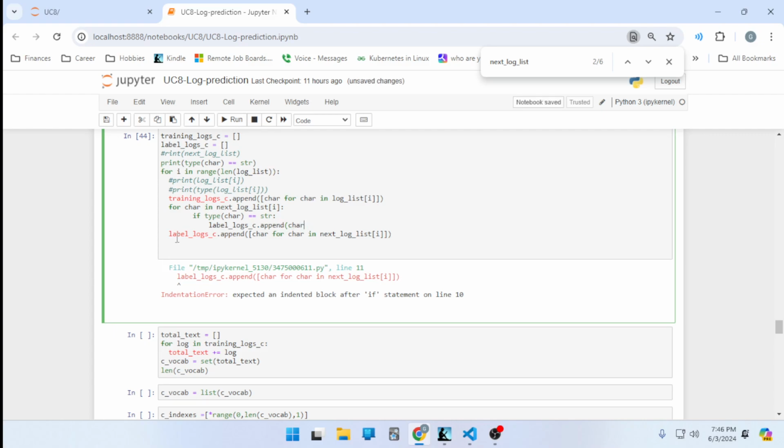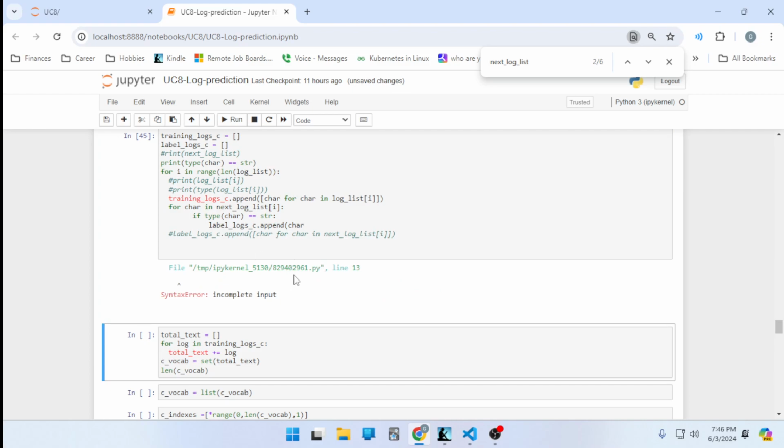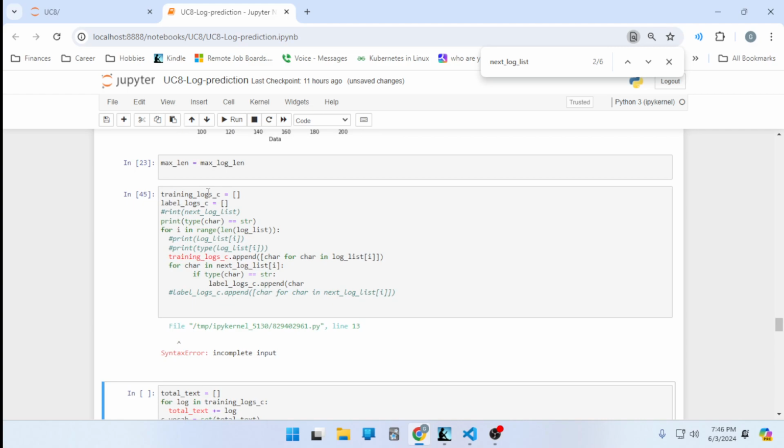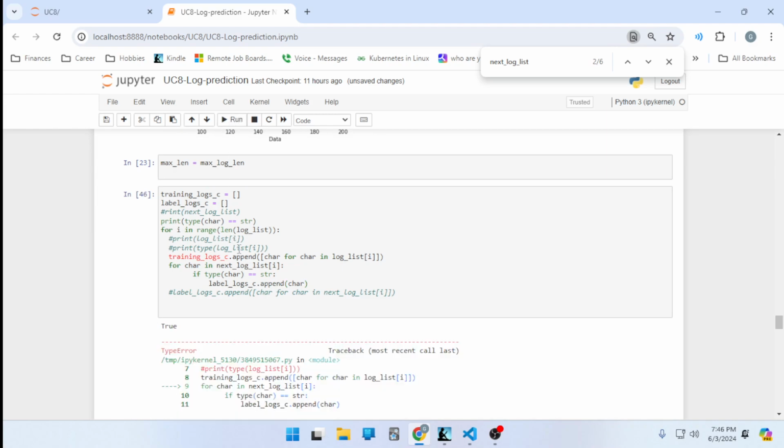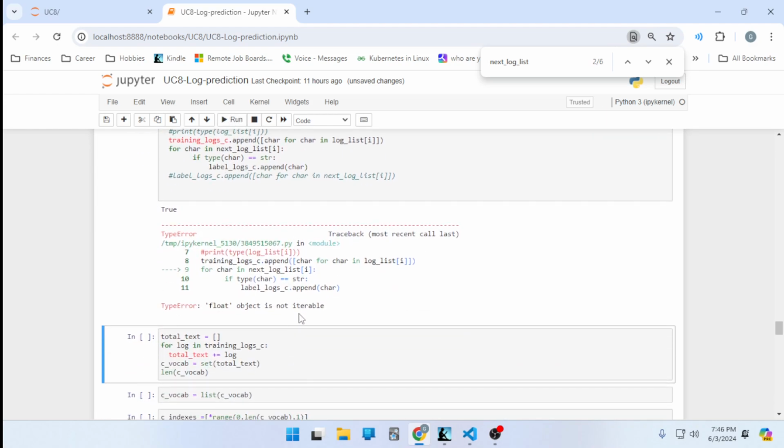All right, so let's try it like this. Okay, so we've got an incomplete input on line 13. Oh, yep, forgot a parenthesis. Okay, so we still got that problem where a float object is not iterable.